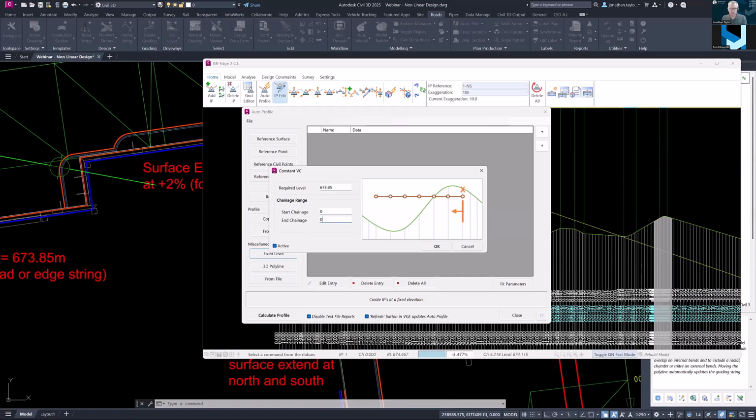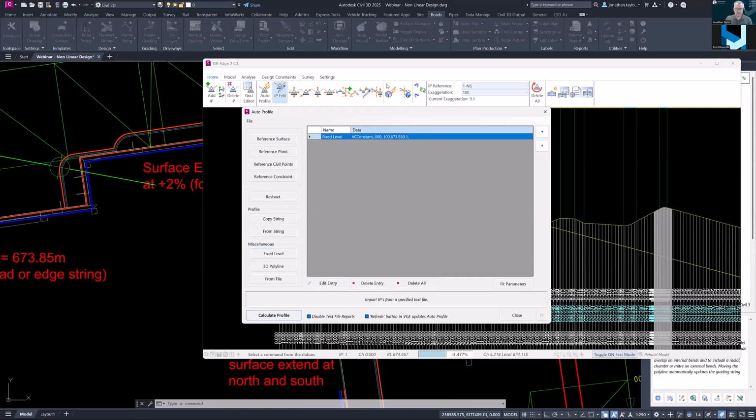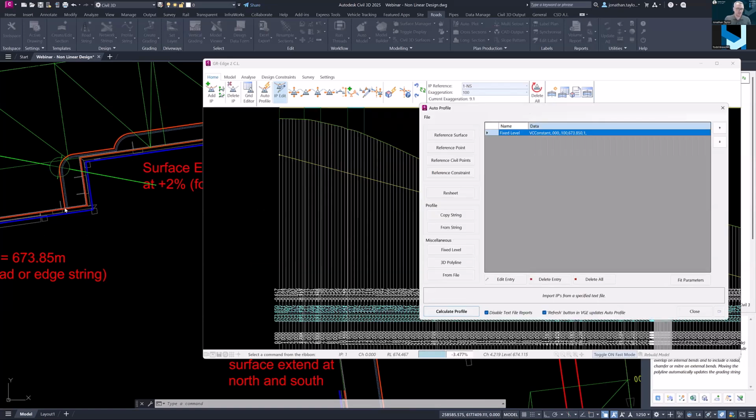So what I'll do is now go to Auto Profile, Fixed Level, and say from 0 to 673.85, from 0 to 0.1, and then Calculate Profile. That fixes the start of my grading string to where it should be.